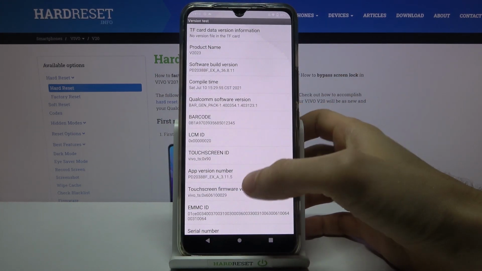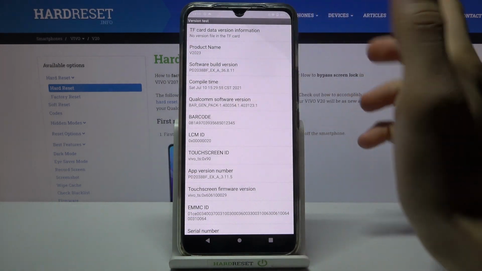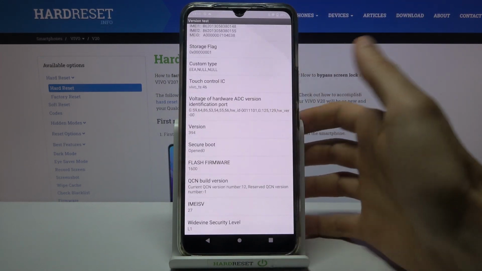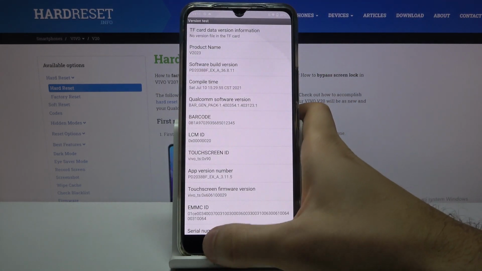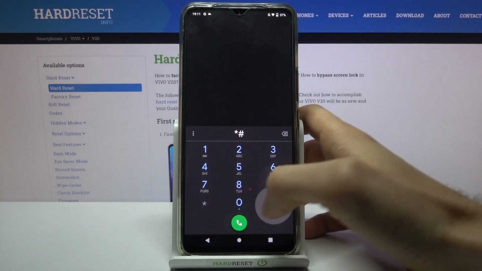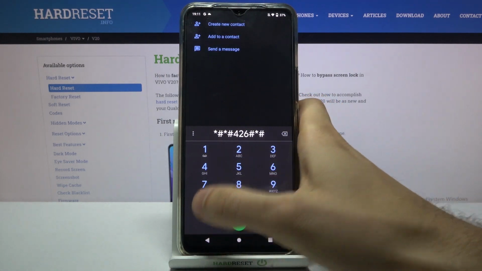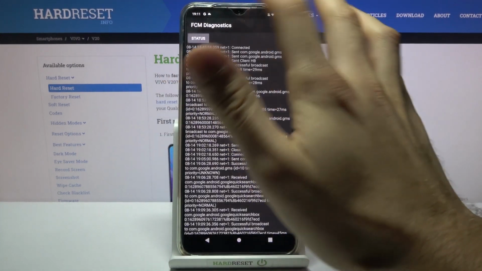Next code will be asterisk pound 225 pound asterisk pound asterisk, and this is the code which displays a lot of other information like version tests, a lot of versions, barcodes, and a lot of other information too, serial number even. Next code will be asterisk pound 426 pound asterisk, and this is the FCM Diagnostics menu.